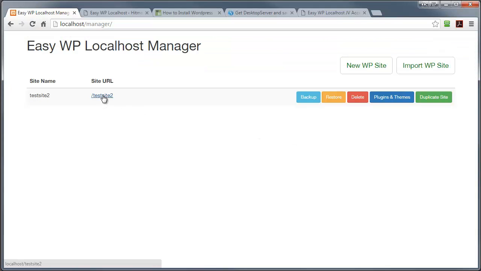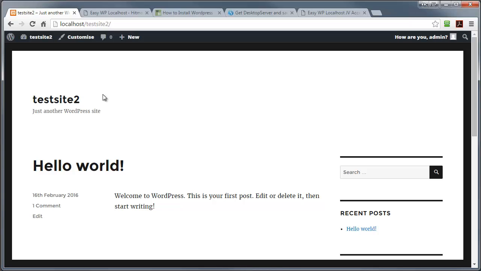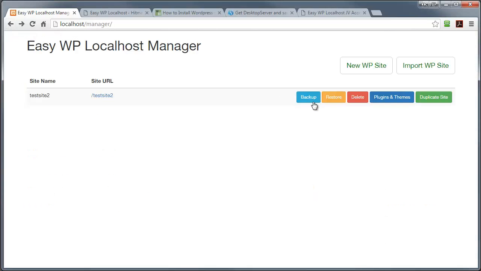Now I'm going to go to the same site, and as you can see, we're back up and operational again. And that took seconds. Okay, so that's pretty much the standard version of EasyWP Localhost Manager covered. So there's those 3 buttons here, and that button there comes as standard. Now these 3 buttons here are upgrades to the product, which I'm going to run through now.